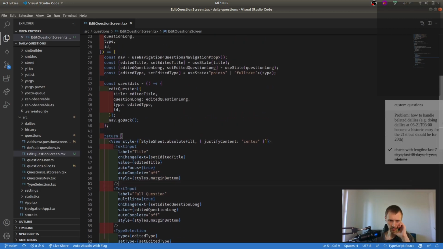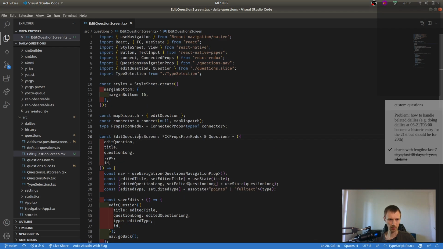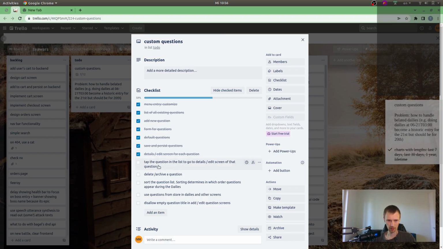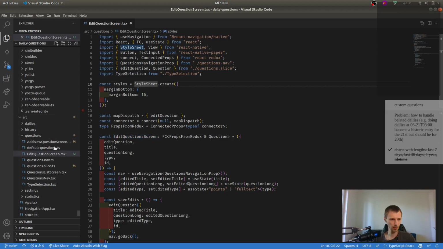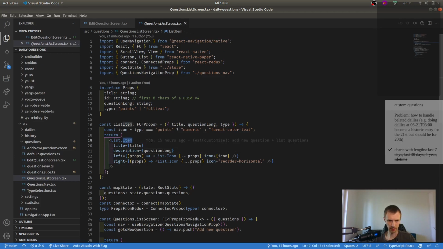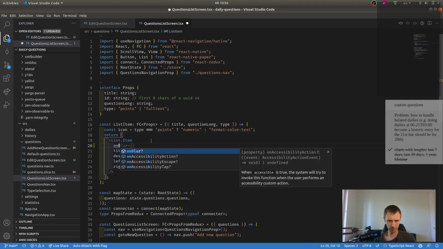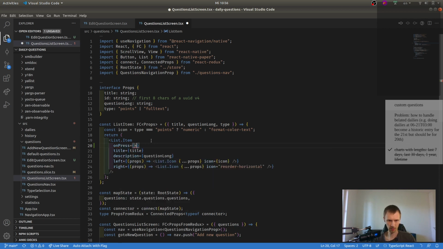So we have this. Now we have to link it up, I think. I think we can make a check mark. Details edit screen for each question. Done. We now have to link it to from the list. Question list. We have a list item here already. So I suppose what we can do is something like on tap, on blur, not on press, equals. Yeah, on press.